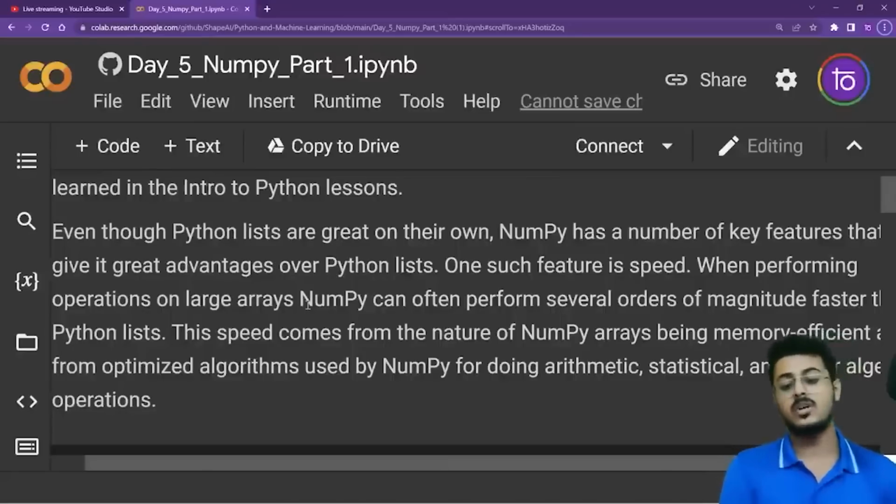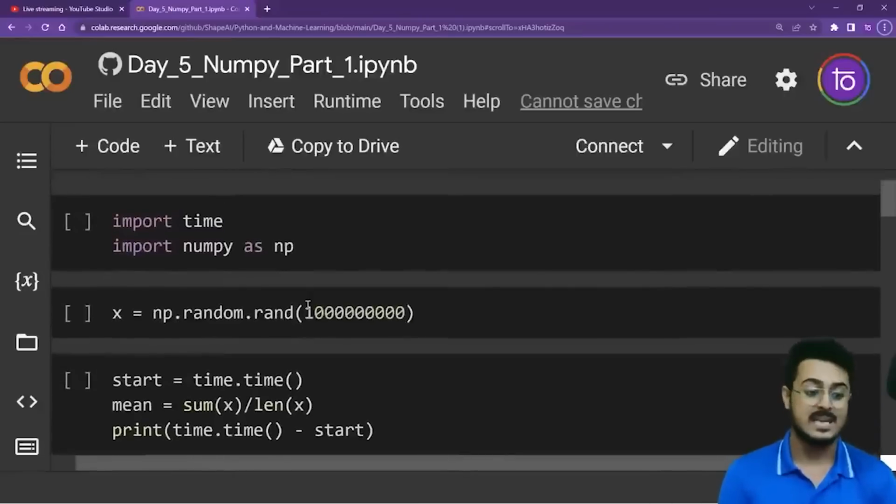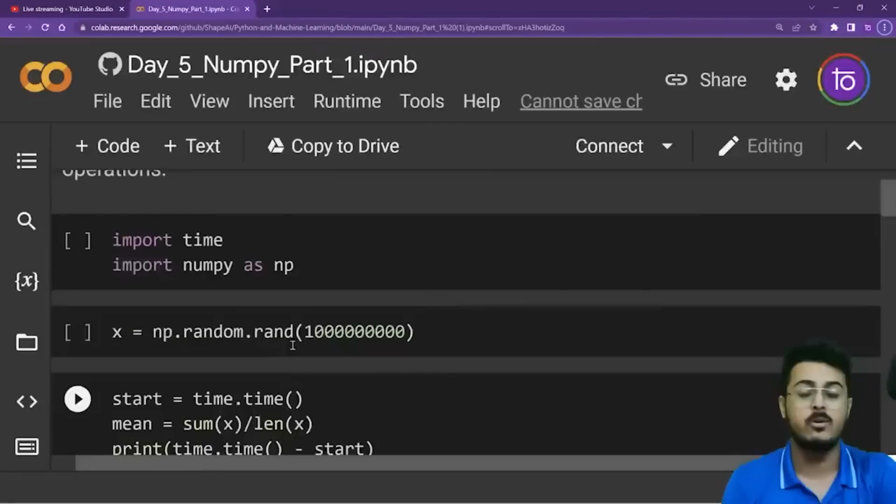One such feature is speed. While performing operations on large arrays, NumPy can perform the operations several orders of magnitude faster than Python lists. Let us look at how fast NumPy actually is. Let's look at the code to understand that. The next few lines of code you don't need to understand. This is just to make sure that you understand that NumPy is very fast when compared to Python lists.